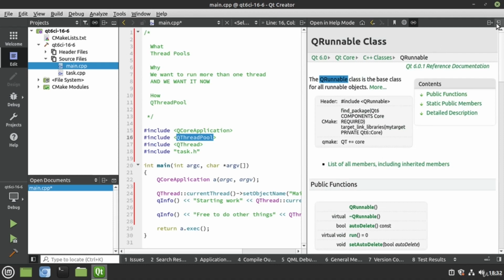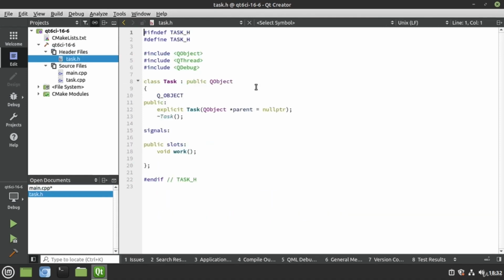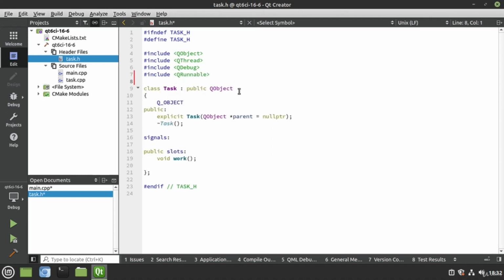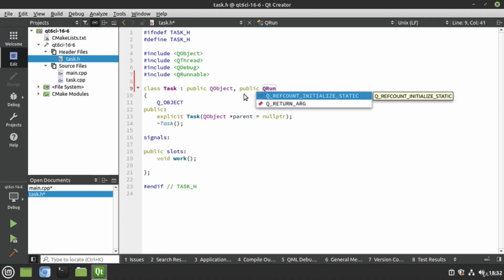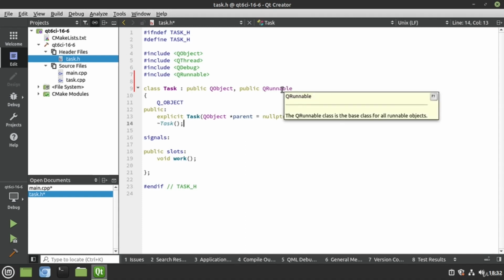All right, so let's jump over here, and we have our task from the previous video, which was simply a QObject, and of course, had a slot called work. What we're going to do here is we're going to simply include QRunnable. We're going to then go ahead and say public QRunnable.